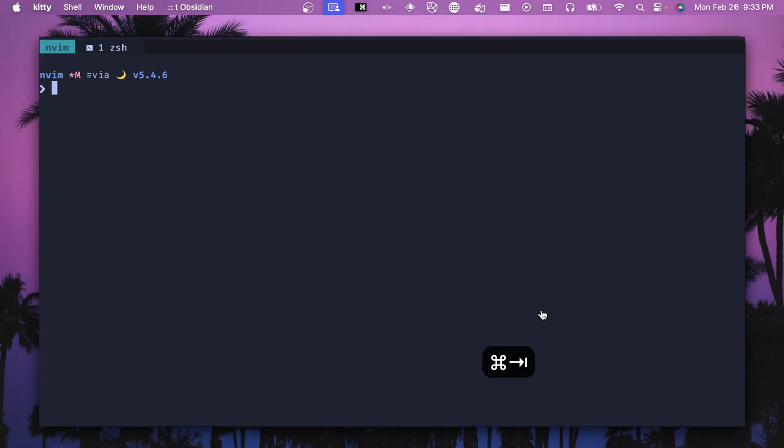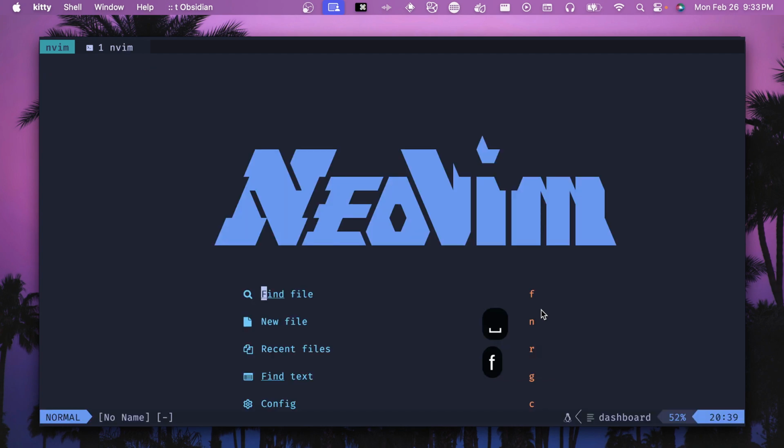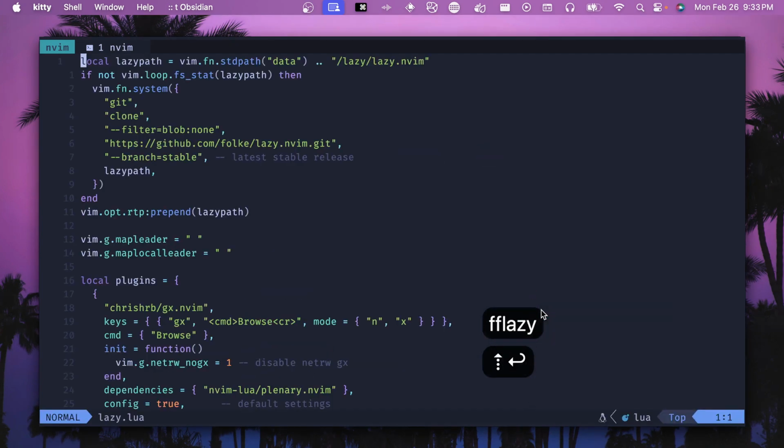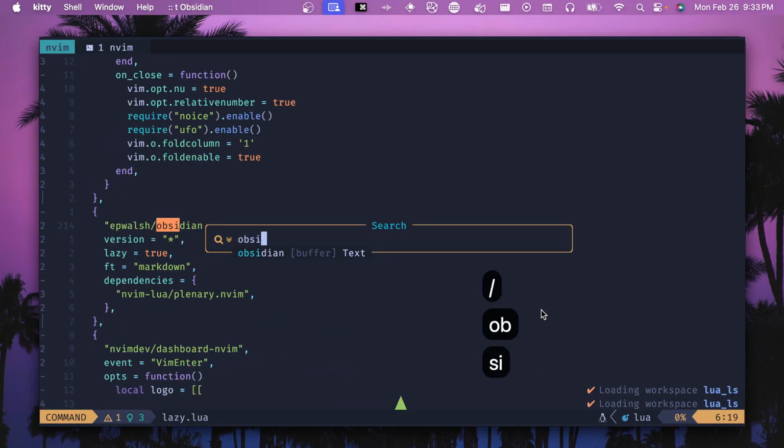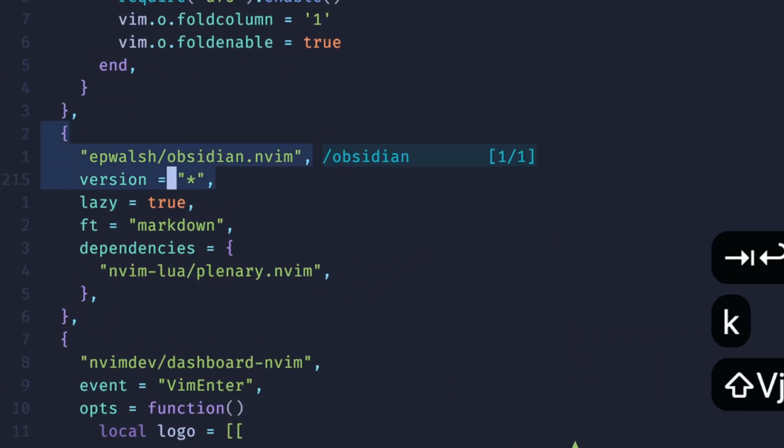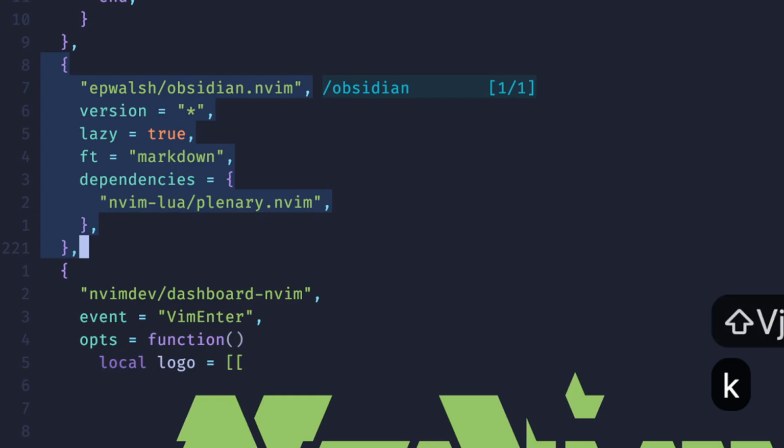So if we switch over to our Neovim, then we can fire this up. And if we go to our lazyvim.lua, in here, if we look for Obsidian, then you can see that I have this block here that is installing the obsidian.nvim plugin. It's lazy. It's only going to work on markdown files, which is the ft. And then it's got a dependency of Plenary, which you should have already if you're using Telescope or many of the other plugins that I've recommended on this channel. So once you have this installed, make sure it is actually installed whenever you restart Neovim or fire up Lazy.